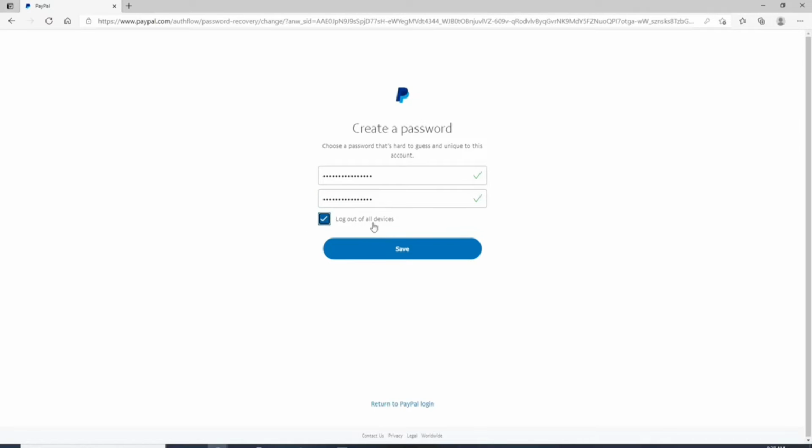If you want to log out of all the devices that might have been signed into your PayPal account, make sure that this box is checked. But if you don't want to do that, you can uncheck this box. For your security, I would suggest to keep this box checked. Now, click on the Save button.